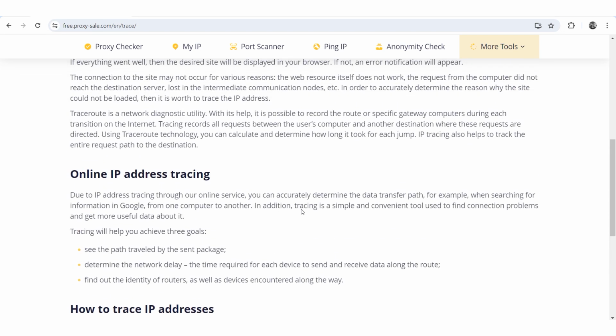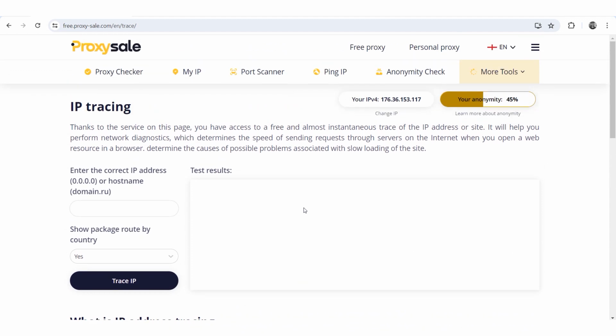To accurately determine why a website failed to load, performing an IP address traceroute is recommended. The Proxy Sale service enables precise testing of the data transmission path to any resource and helps to identify any connection issues that may arise.